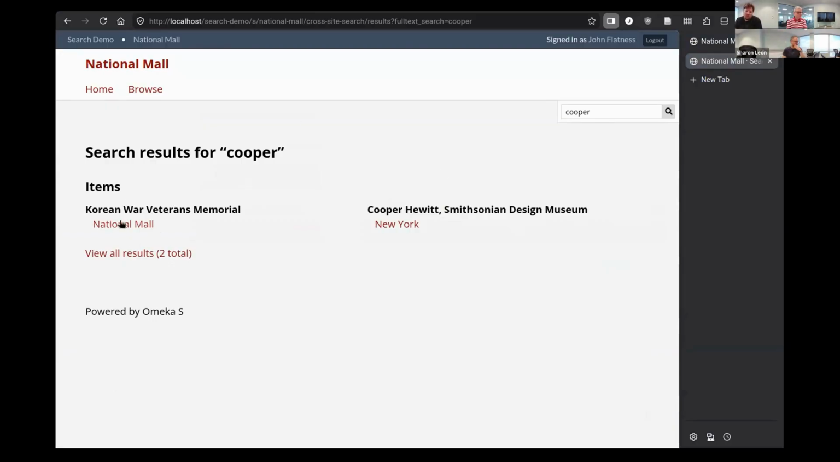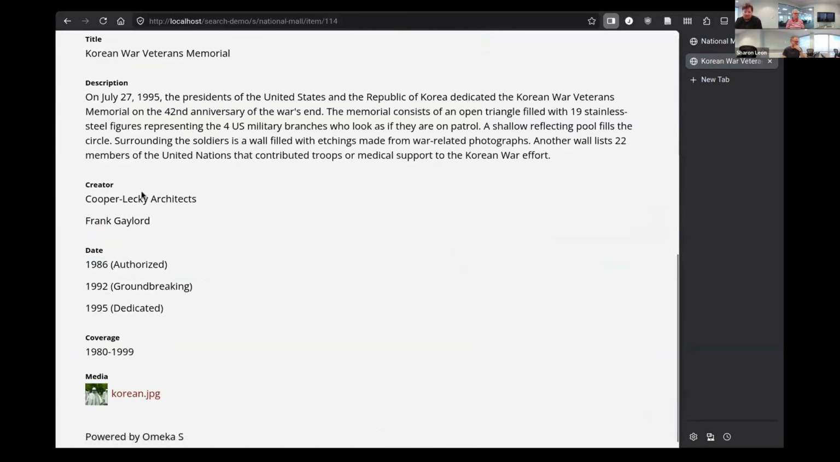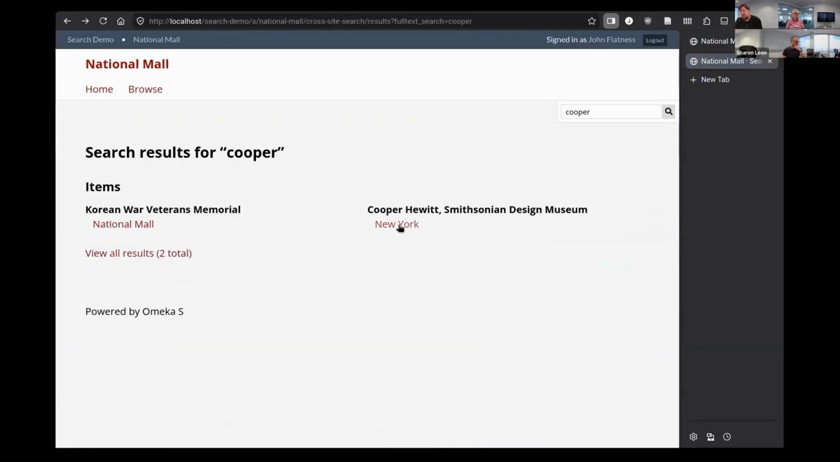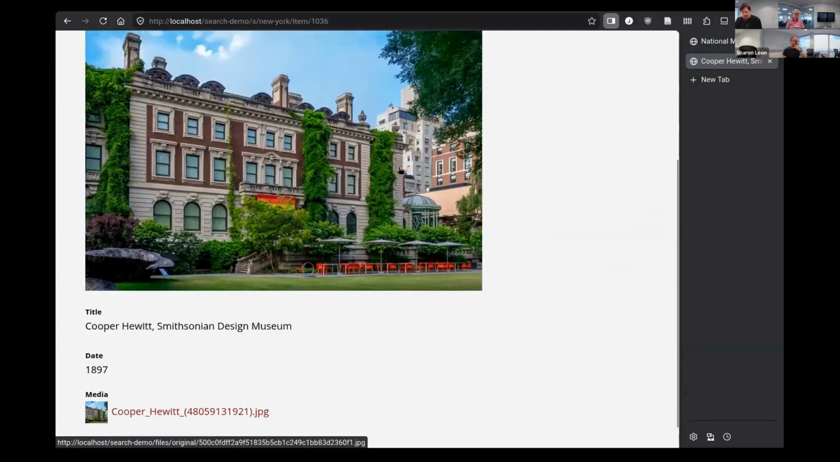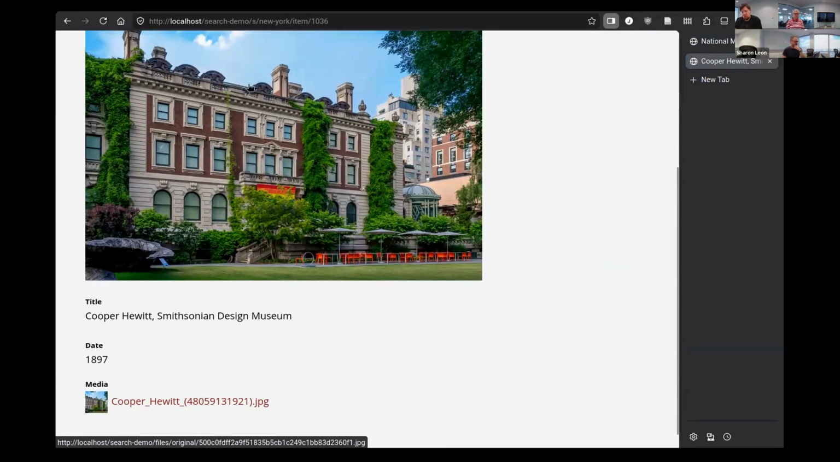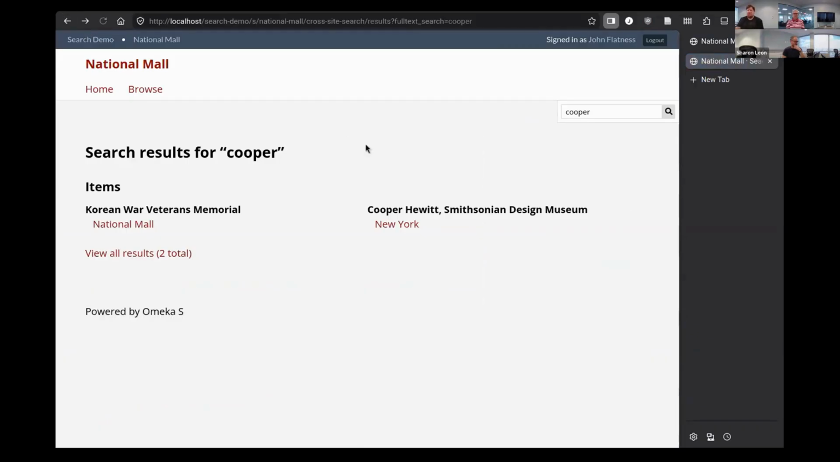This is another very simple example of that. You search for Cooper and get the Korean War Veterans Memorial, which is in our site. That's the architect. But then you also have the Cooper Hewitt, which is not in DC, it's in New York. So this is a simple little example of something that would be in a different site. Obviously, this is a toy example, but most people probably won't want to do that. But when you do, this is the feature to enable that simple search to search across a whole bunch of different sites.